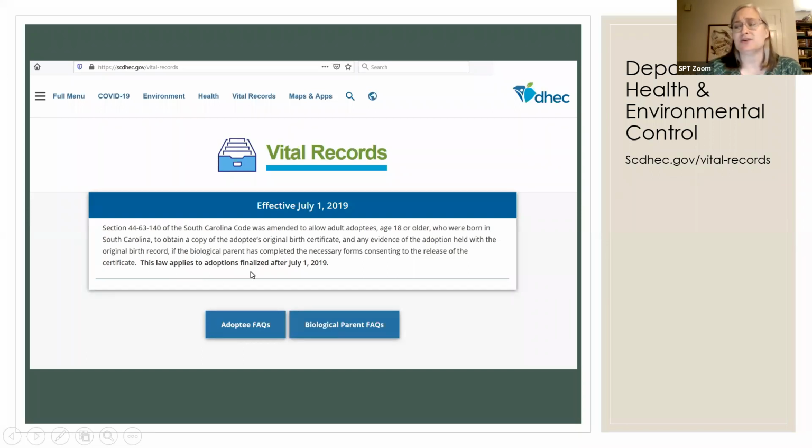This law applies to adoptions finalized after July 1st, 2019, which means those people may have to wait until they are adults, because most of those are probably children or small children, babies. But there's at least a little bit of hope for some adoptees in South Carolina. There are also adoptee facts and biological parent facts that you can go to if you are looking at adoptive records.